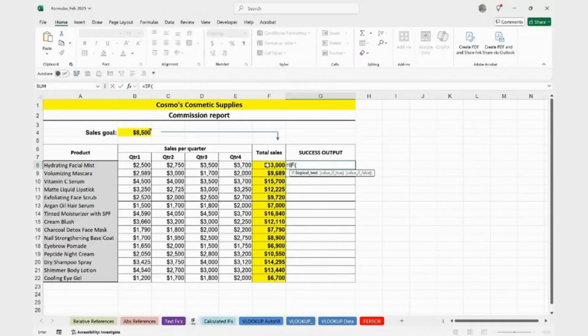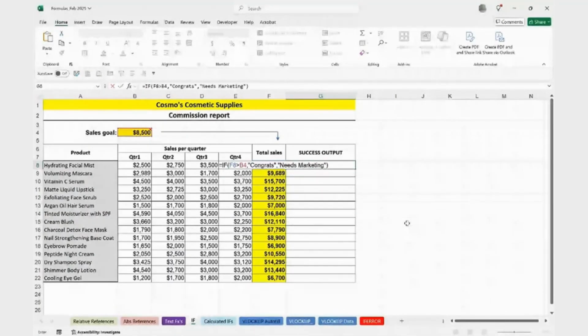Meaning if this is greater than this, 8,500, I hit my comma, now I'm in value if true. Then what do I want to do? I want to say congrats. And notice I'm putting it in quotes because it's text. Then I hit comma again. I jump over to value if false, and I'll just say needs marketing, because we need to kind of get the word out a little bit, okay?